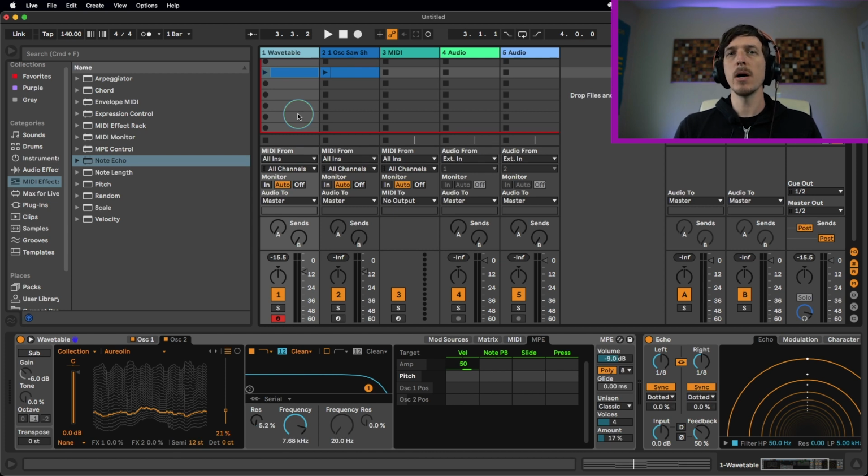And for today's quick tip, I want to talk a little bit about MPE, which stands for MIDI Polyphonic Expression, which is one of the new features in Live 11 that I think has a lot of really interesting creative potential. So generally, when we're talking about MPE, there are three different ways you can modulate your sound.